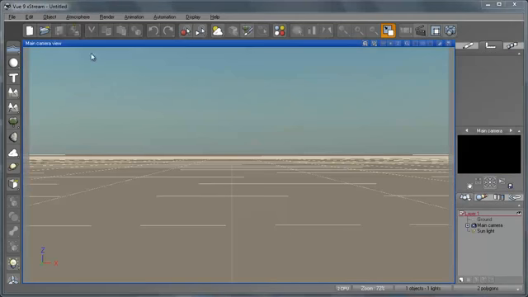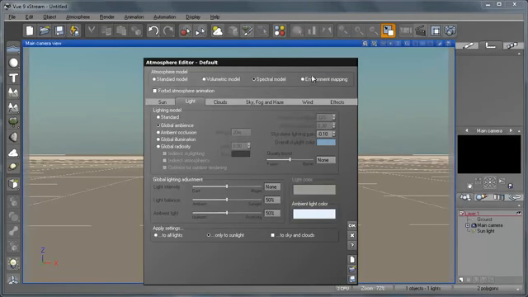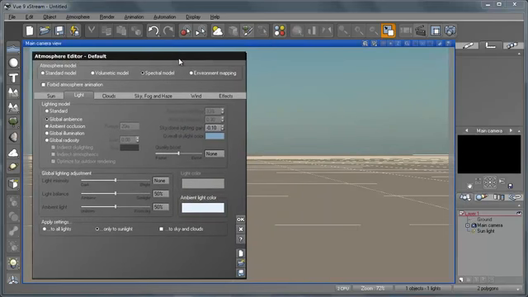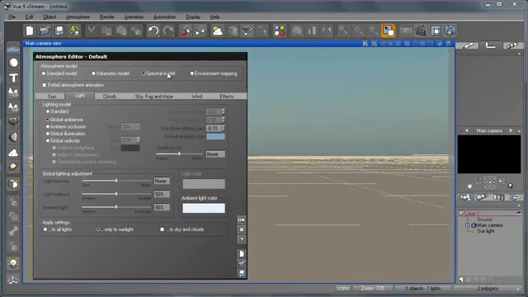Now in the atmosphere editor we have the spectral mode, and this is Vue 9's new rendering or atmosphere model, which produces super high realistic images and atmospheres. Once I discovered this spectral model, I used it in a lot of projects, and I was satisfied with the results I was getting. So in my opinion, it's the best model here.